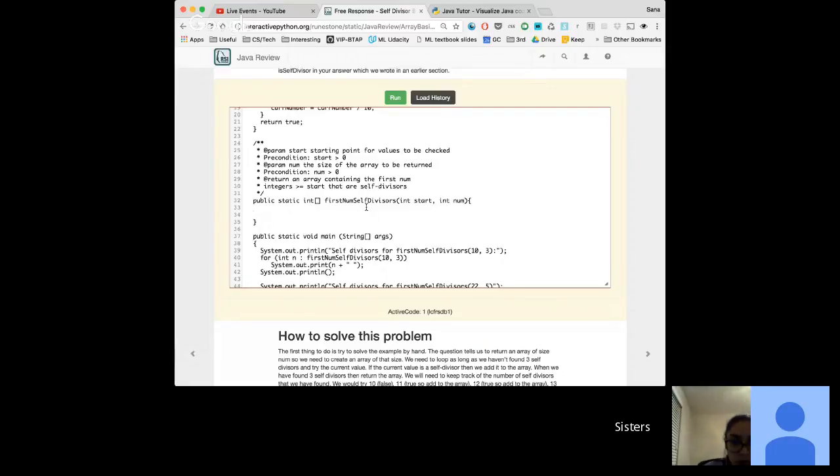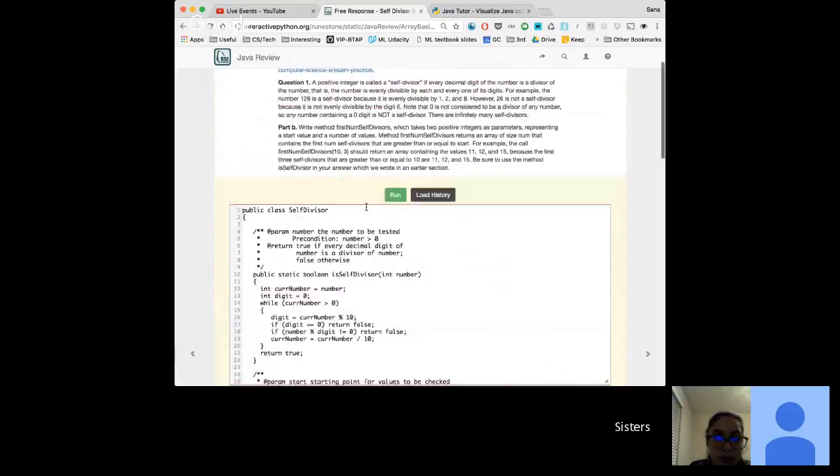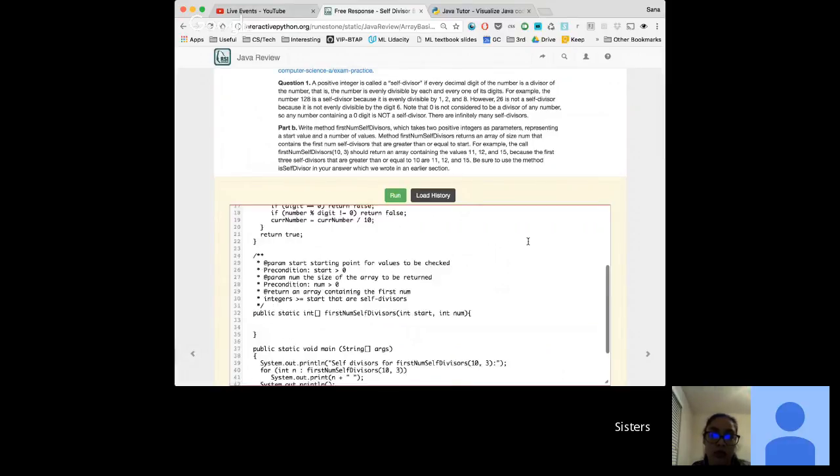I don't think, I mean, can we track how many variables we created? I was thinking, do we store the number of self-divisors that are greater than 10 into variables, or do we just keep returning them? So it says you want to return an array containing num values, so you don't need to store them separately.